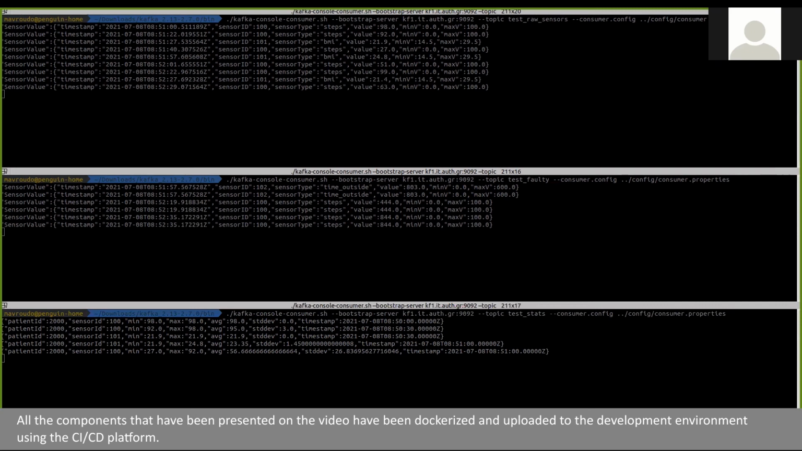All the components that have been presented in the video have been Dockerized and uploaded to the development environment using the CI/CD platform.